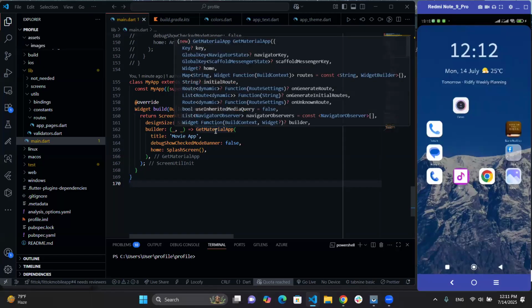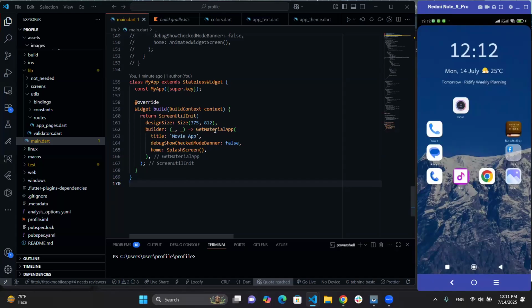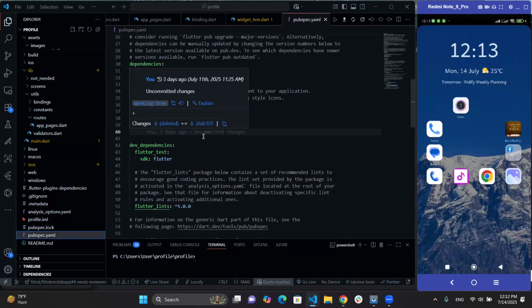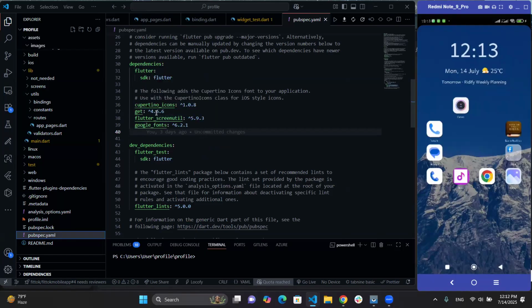Okay, we have GetMaterialApp. Of course, Get is always added to the material app when you're implementing GetX. Earlier I added Flutter ScreenUtil, which is a dependency. Google Fonts is another dependency, and then Get is a dependency, this one for GetX. Of course you can add as many dependencies as you want, depending on the app. So we'll go back to our main.